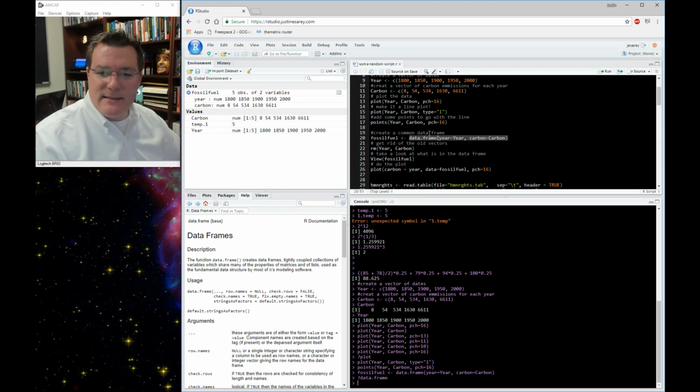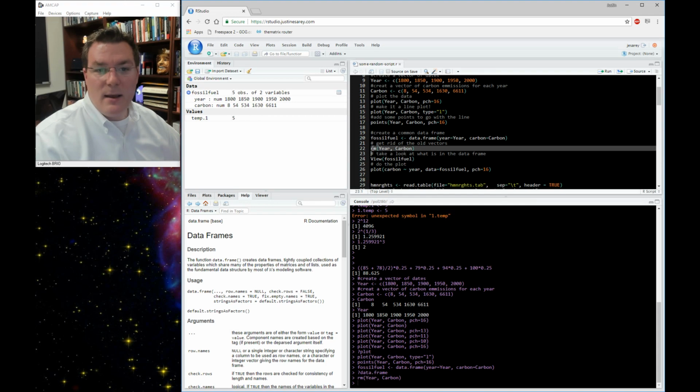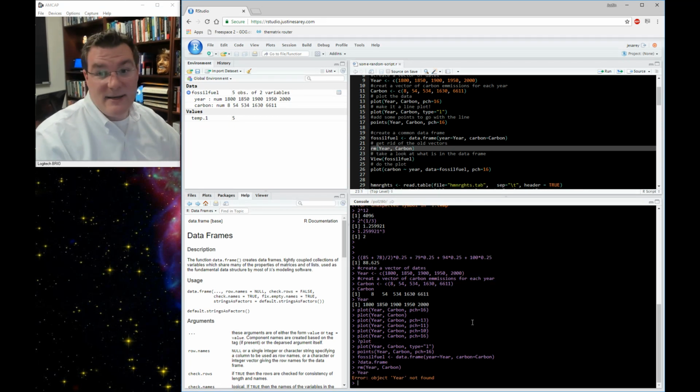I can store that using this left arrow command. The arrow sort of says whatever's on the right hand side of the arrow, put it into an object on the left hand side. That object is called fossil fuel. So now I have a data frame called fossil fuel. And if I get rid of those old vectors, now the only place that those data are located, those year and carbon vectors, is inside the data frame object called fossil fuel. In fact, if I type capital Year, now nothing happens because I got rid of year, right? I removed it from the workspace. That's where the remove command comes in. I removed 2 things, year and carbon. They're still there, but they're inside of a data frame now.